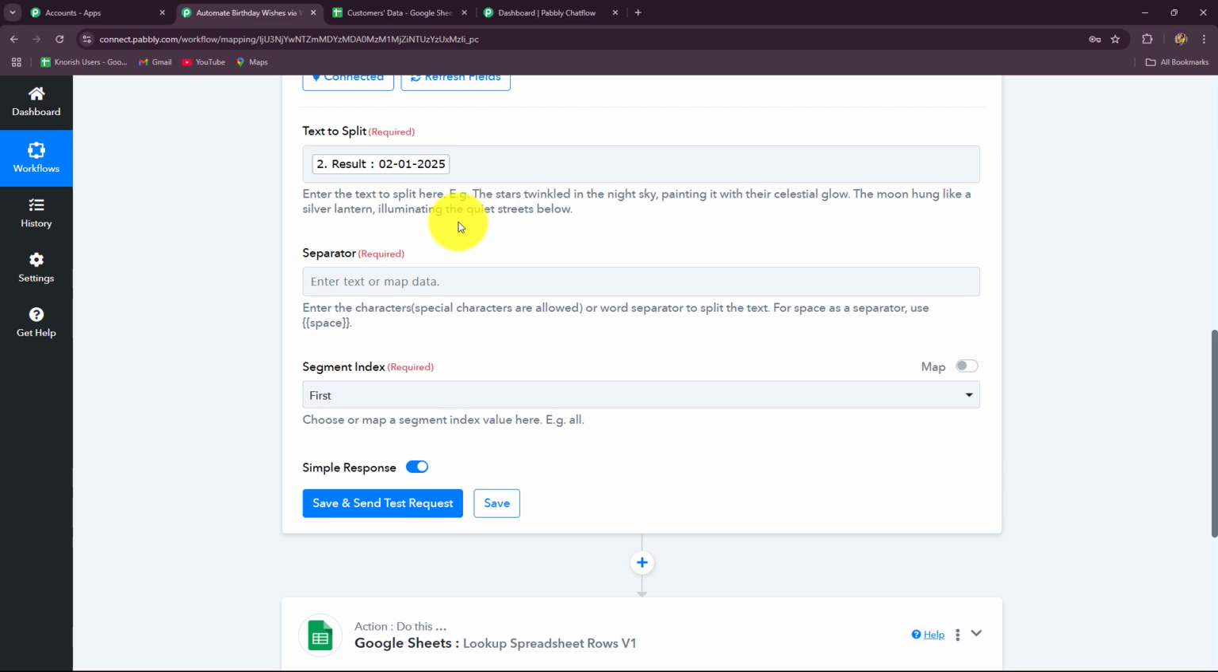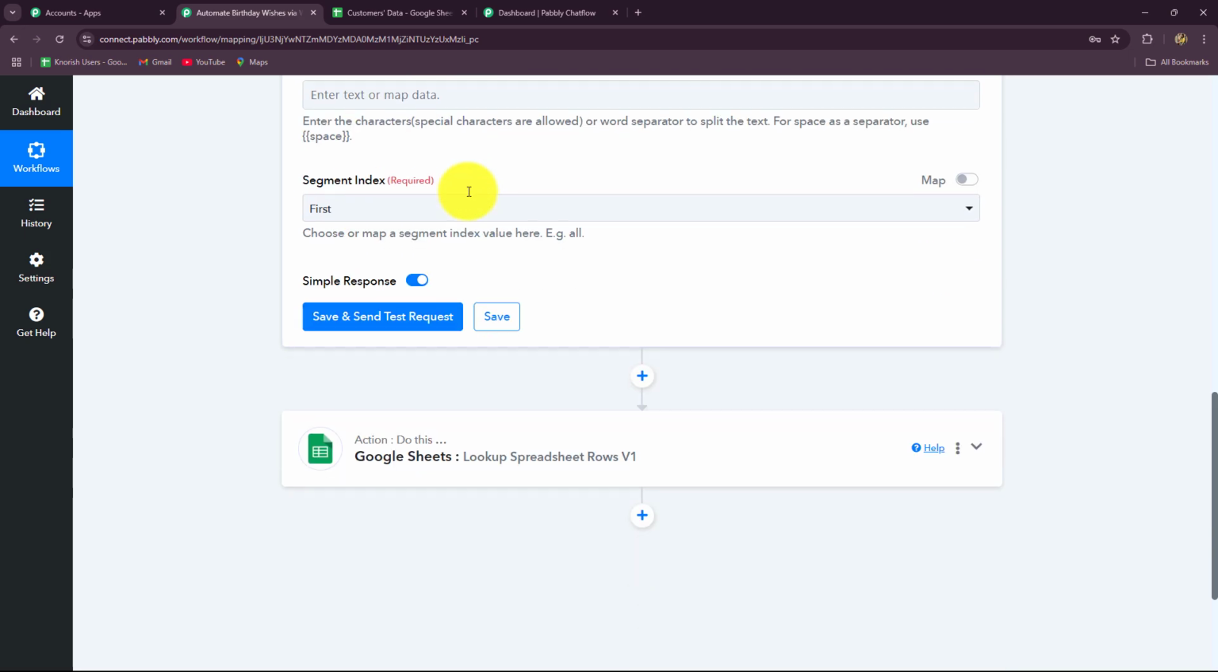And as I have mapped this date, it has become dynamic. That means every day when the workflow is going to run, the current date will be fetched and this date is going to be replaced with a new current date. And in this way, we are going to automate the entire process.